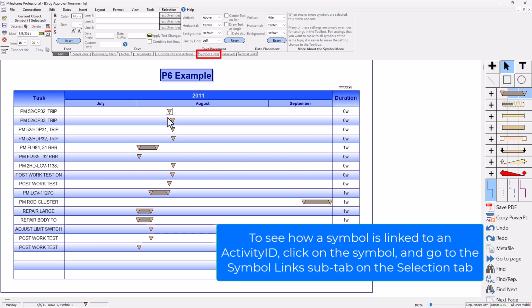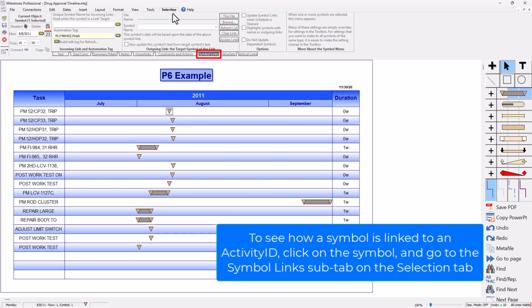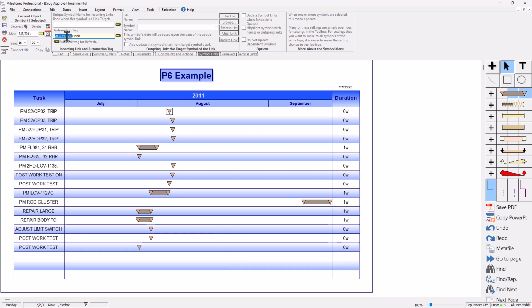So I'll just click on this start symbol right now, and I'm going to click on symbol links. In the selection tab, we have these little sub tabs here. And if I just click on symbol links, then you should be able to actually see this is the activity ID from P6, so 701, etc.